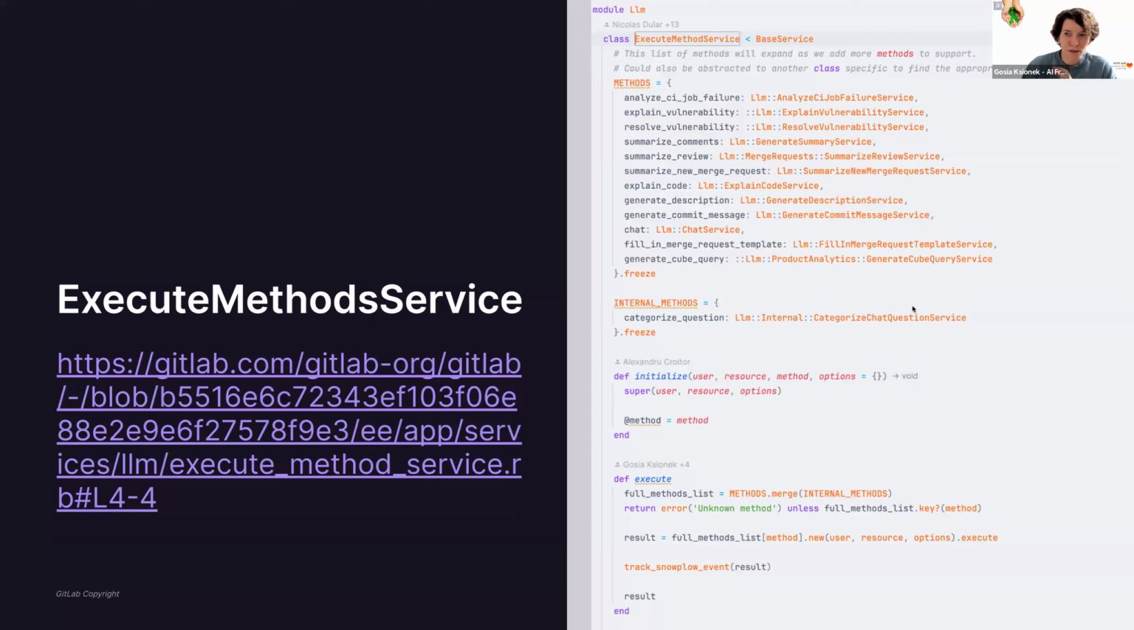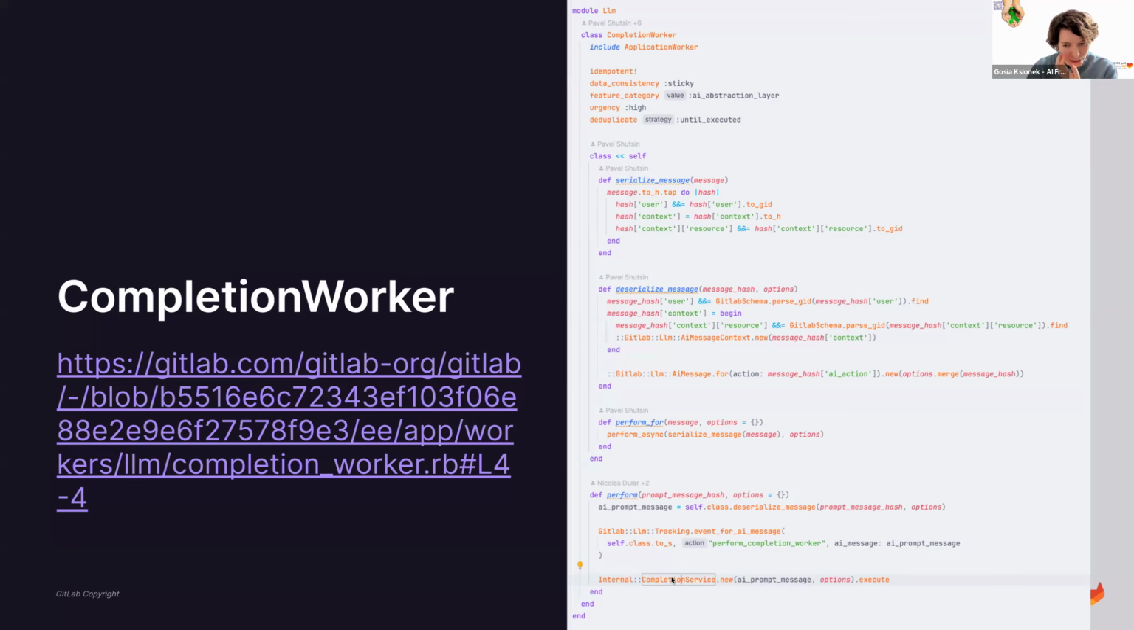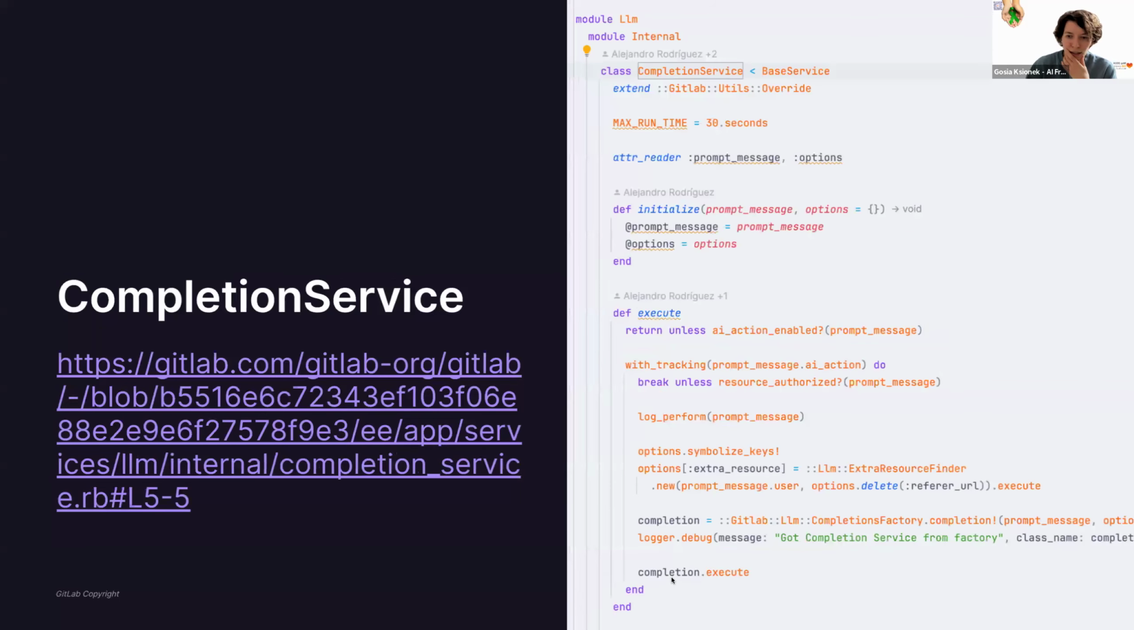This service is scheduling a completion worker. We are saying, okay, this is what the user wants, and we are scheduling the job. Once the job is scheduled, picked up and executed, we are calling the internal completion service. And the internal completion service, this is the very important part, is calling the completions factory.